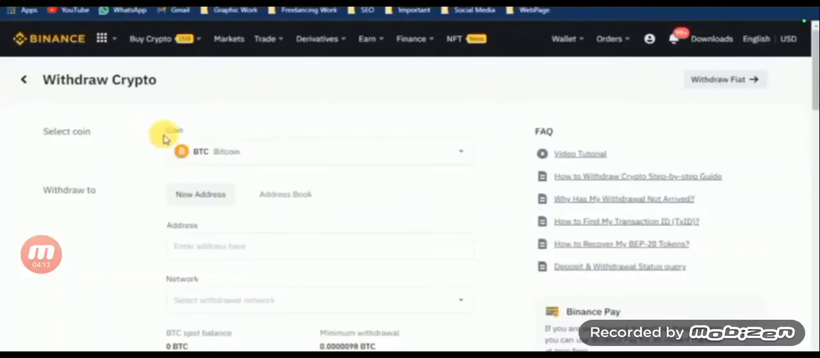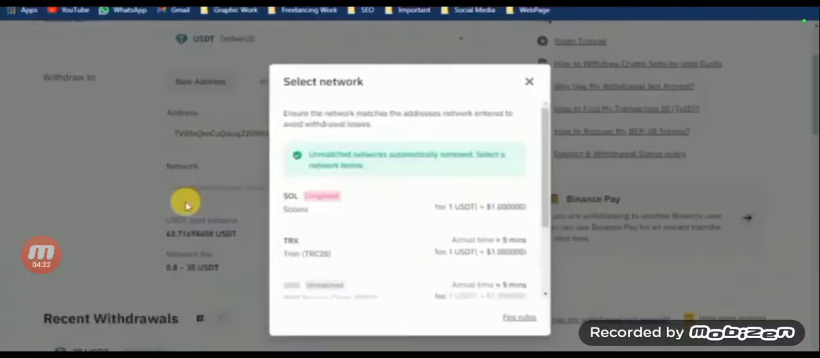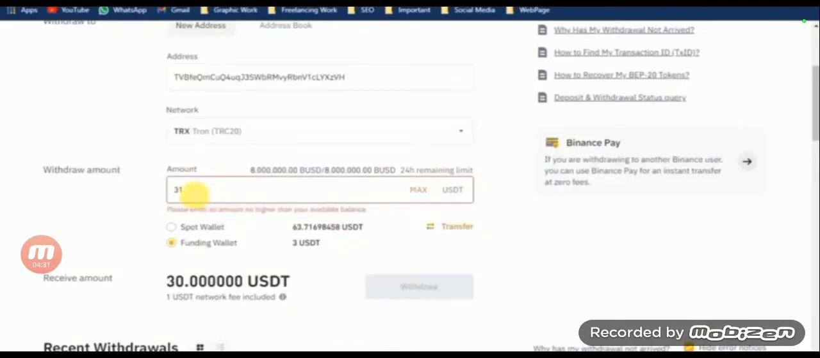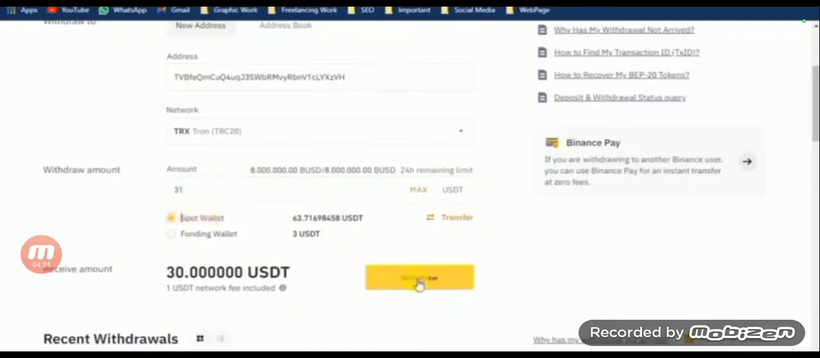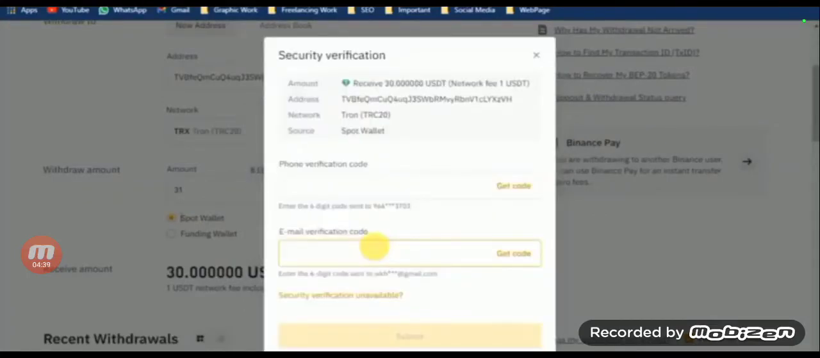In withdrawal crypto, first select the crypto. The crypto will be USDT. In the address book, paste the address which you copied from the TALLWIN Life add fund option. In the network option, select Tron TRC20. Enter the withdrawal amount. $31 will be entered here because $1 is the network fee, and click on the spot wallet option. Finally click on the withdraw option. After clicking the withdraw option, enter the OTP which you will receive on your registered email address and mobile number. After entering the OTP, click on the submit option.